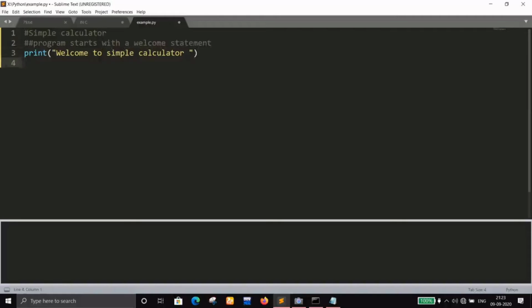So this line prints welcome to simple calculator. Now you will say, this is a very basic calculator, so you don't have to add much complexities. So this is the variable. This will be a string variable.